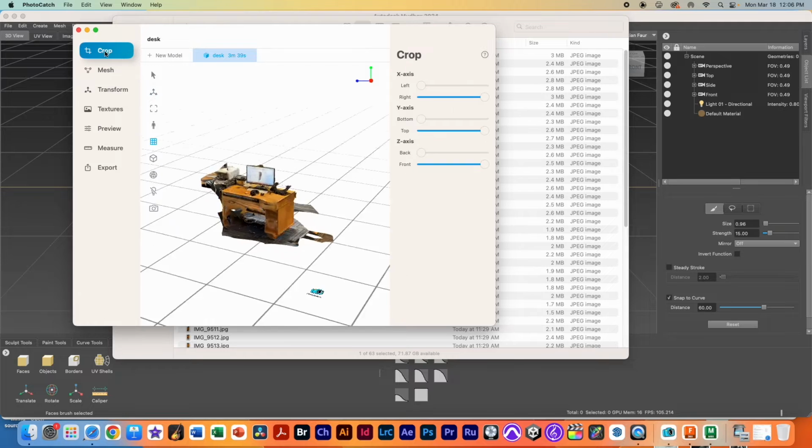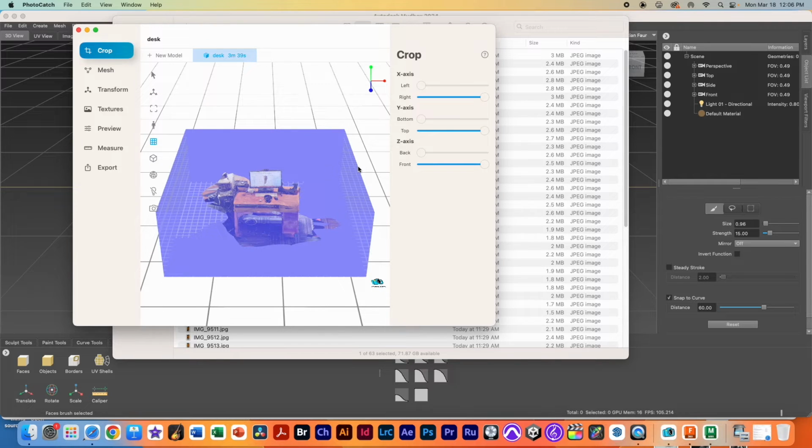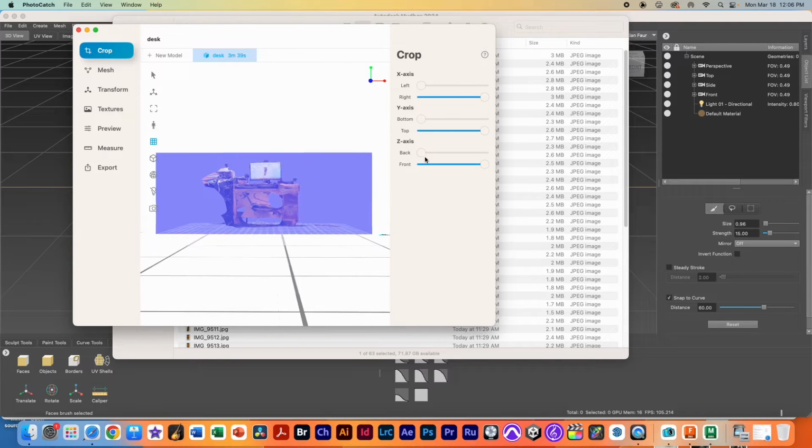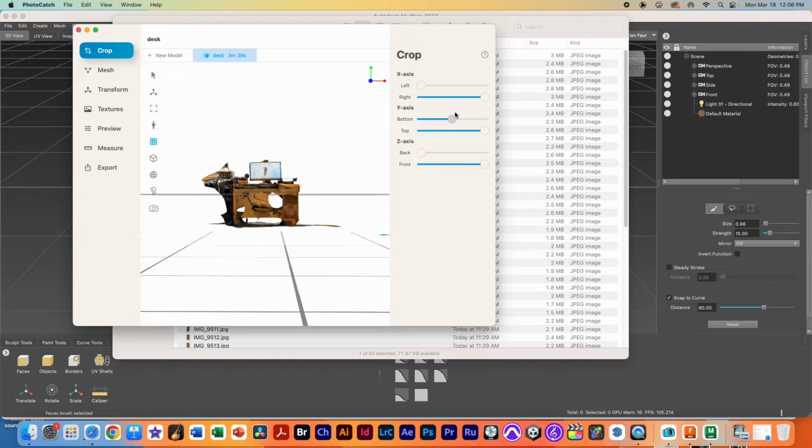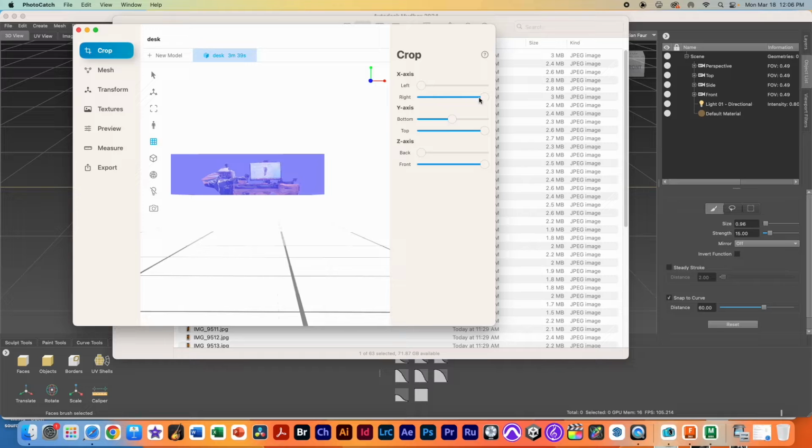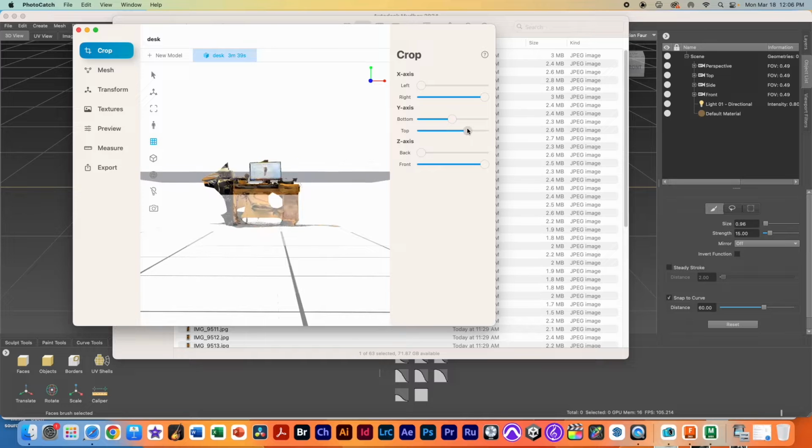So at this point, I'm going to go to the crop tool. I'm going to crop it from the bottom, go up a little bit because I only want this top part here, and I'm going to crop the top if I had any other elements that I wanted to crop off the top, which I don't.